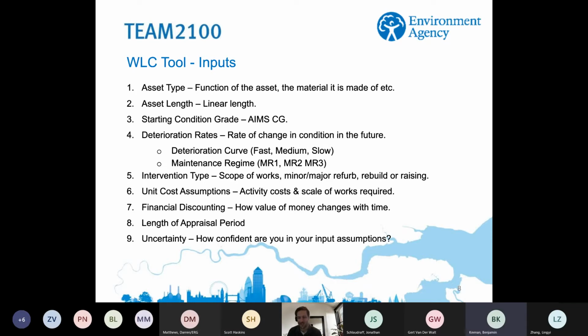Yeah, no worries. There's a question regarding the uncertainty and how you factor that in, and whether it is related to the general deterioration, or do you take account of random defects occurring throughout the group of assets as well?